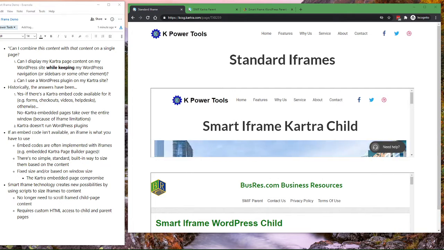On a less frequent basis, the question also arises, can I use a WordPress plugin on my Kartra site? Another related question would be, can I use a client's legacy content from Wix or Squarespace or something like that on a Kartra site? Historically, the answer to the first question is yes, if there's a Kartra embed code available for it, which is the case for things like forms, checkouts, videos, and help desks. But if there's no embed code for it, then generally the answer is no.